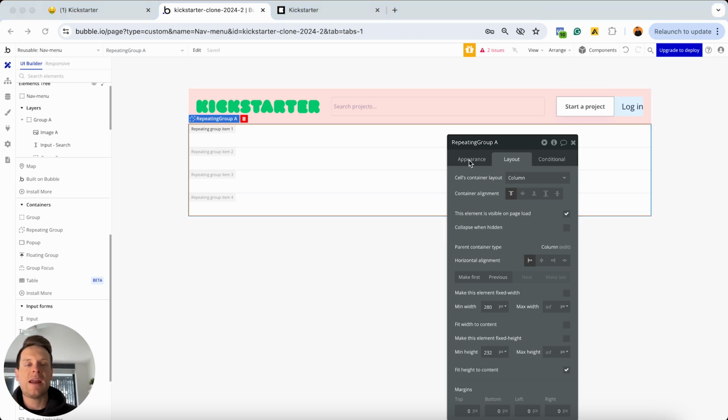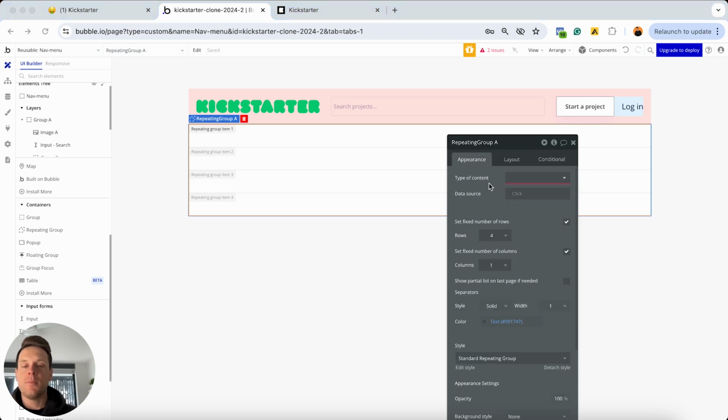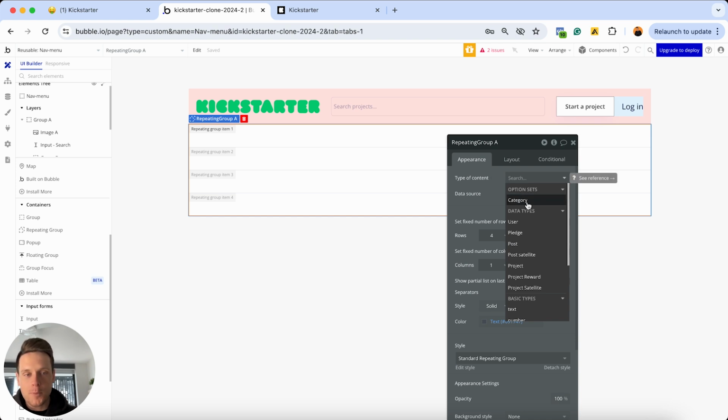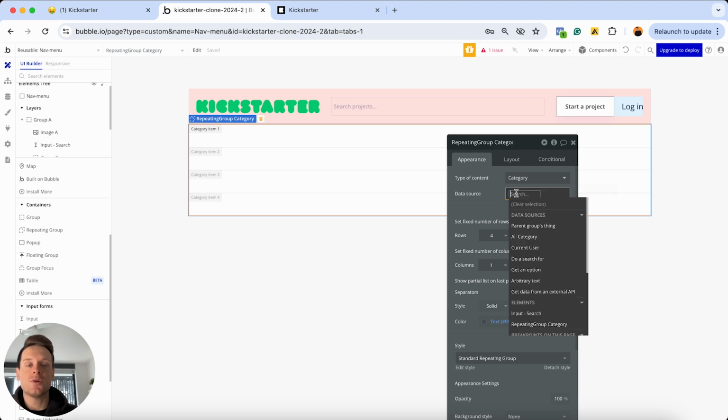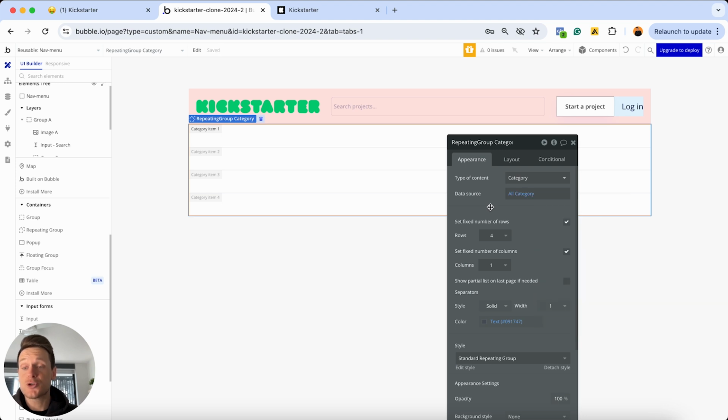So when it comes to this repeating group, let's jump over to our appearance tab. Because as I'd mentioned in our previous module, whenever you're working with a repeating group, the very first thing you'll need to do is give this a data source, because it needs to know from your database which content it is going to display. So which list of items will it show? And in this case, we're going to set the type of content to be our option set category. So that's our list of categories that I just showed you. Then for the data source, I'm just going to simply reference all of the categories within our option set list. It's truly as simple as that. We don't need to perform a search for any dynamic data. It's just going to pull that list from our option set.